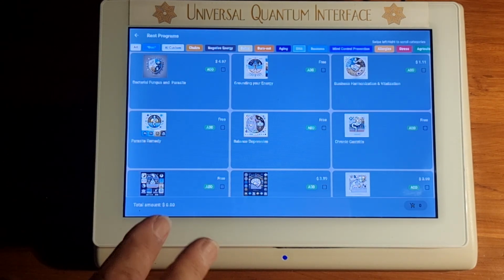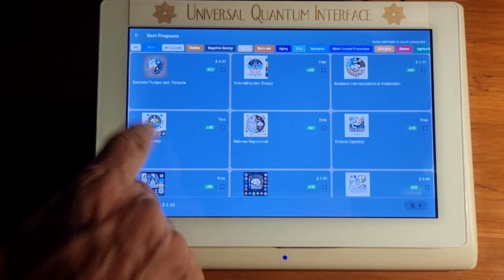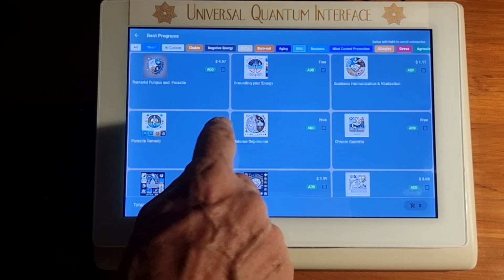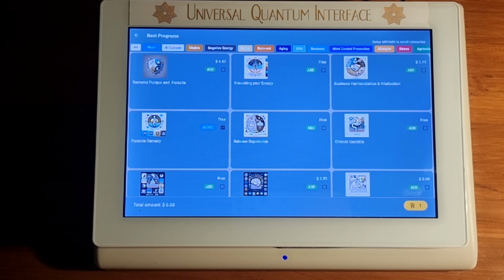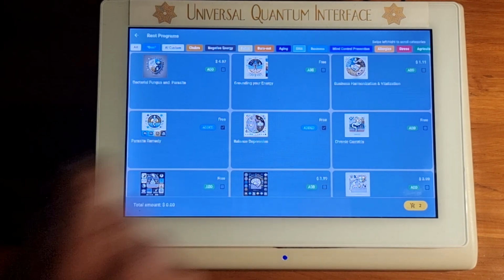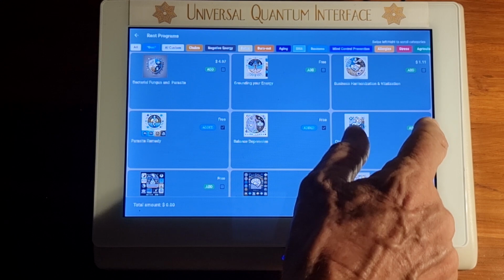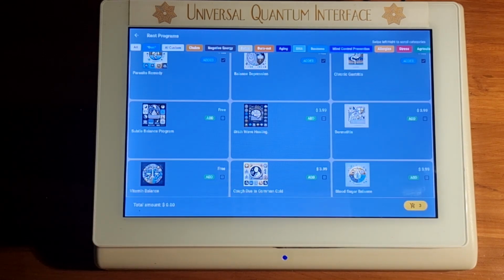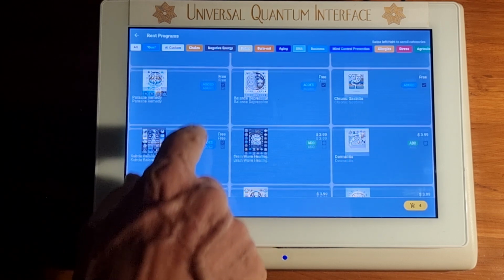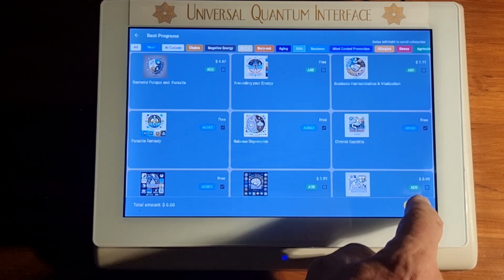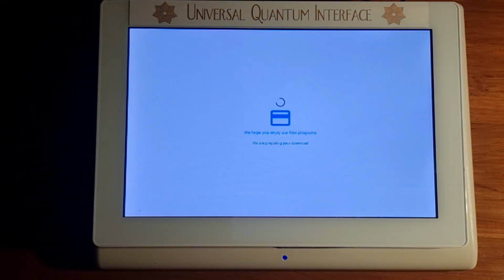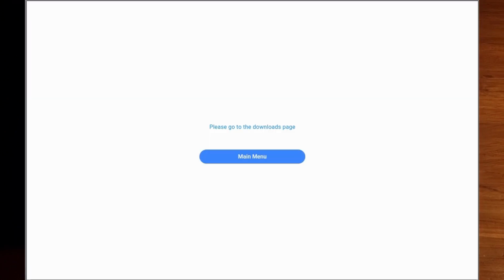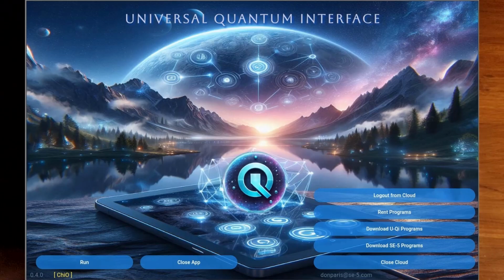Now many of the programs are free. For example, the Parasite Remedy, I'm going to add that program. I'm going to add the Balanced Depression one, Chronic Gastritis, and you can do as many as you want. Subtle Balance program is great. So that's how you do the free programs. I'm going to add them to my shopping cart. Go back to the main menu, and now I can download them.